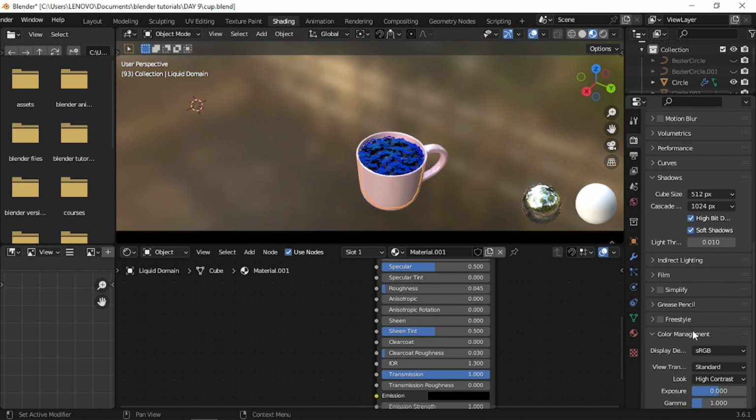Now go to Material Properties and turn on the reflection and translucency. Also select the alpha hash or alpha blend. This will make our coffee more realistic.